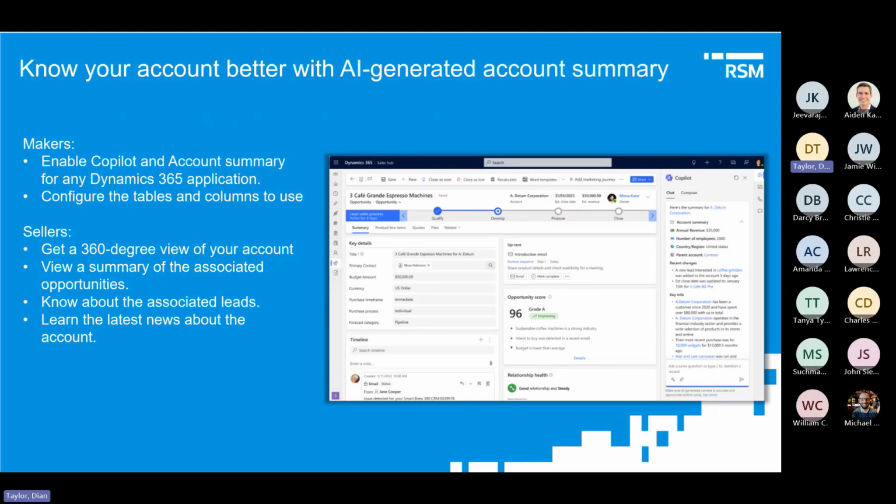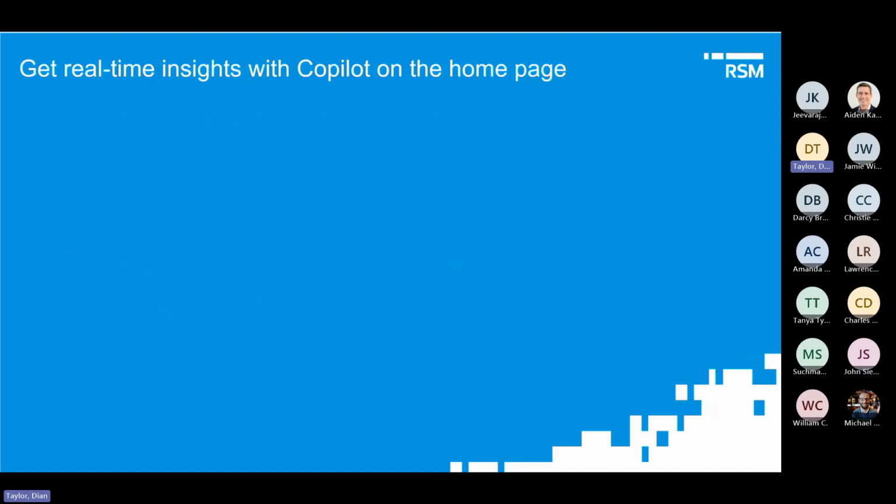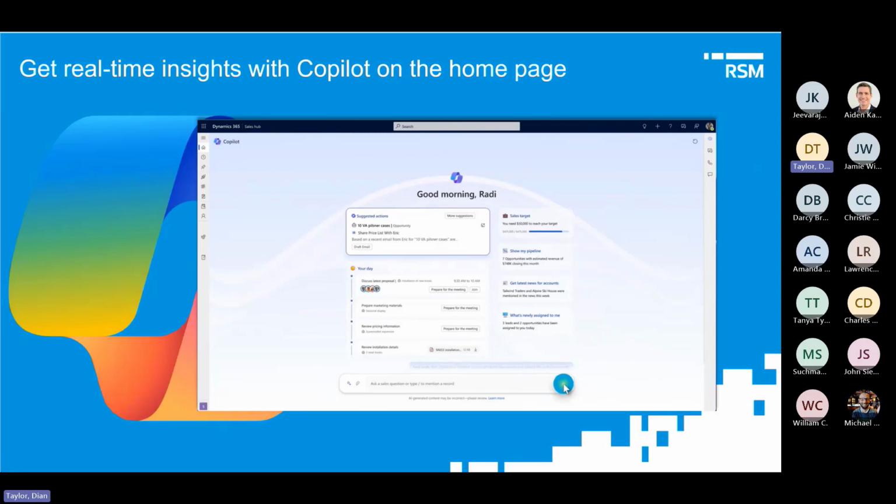And you really get a 360-degree view of an account, which is built using all the data associated with that account. And then you can also get a summary of the associated opportunities, learn more about associated leads, and then get the latest news about the account as well. So another one, just like I said, just a lot of additional stuff in Copilot.